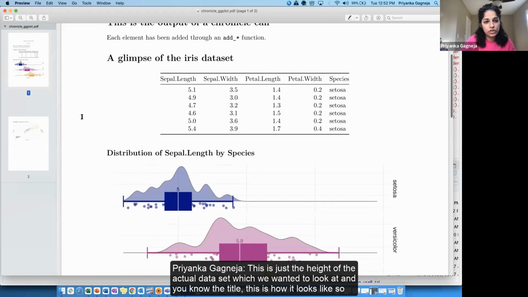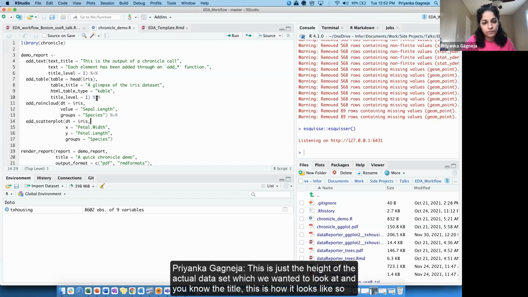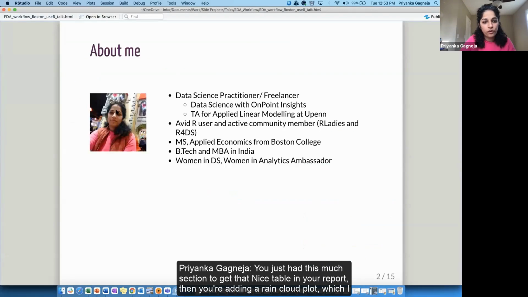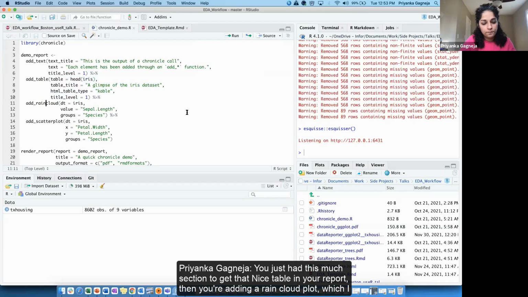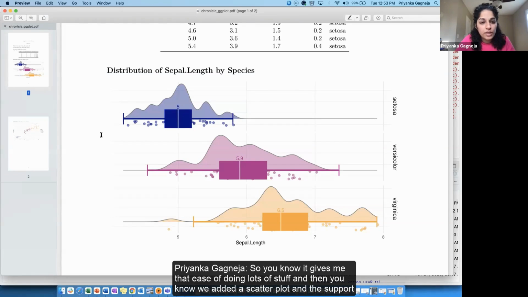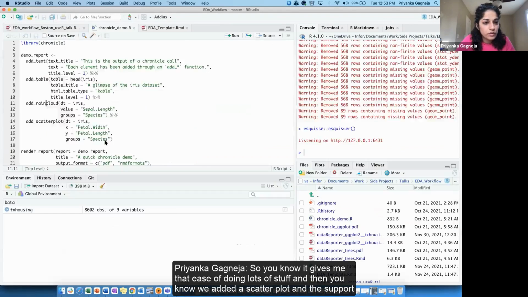So that piece, you just had to add this much section to get that nice table in your report. Then you are adding a rain cloud plot, which I think is the most important for me, because I have personally struggled a lot with creating a rain cloud plot. So this was so simple for me, and I guess this was my one most important, if nothing at all, I think this is my go-to why I would use this package. So it gives me that ease of doing lots of stuff.